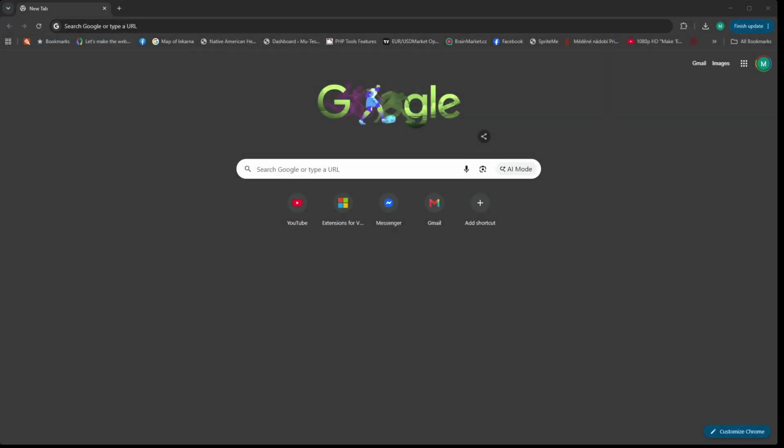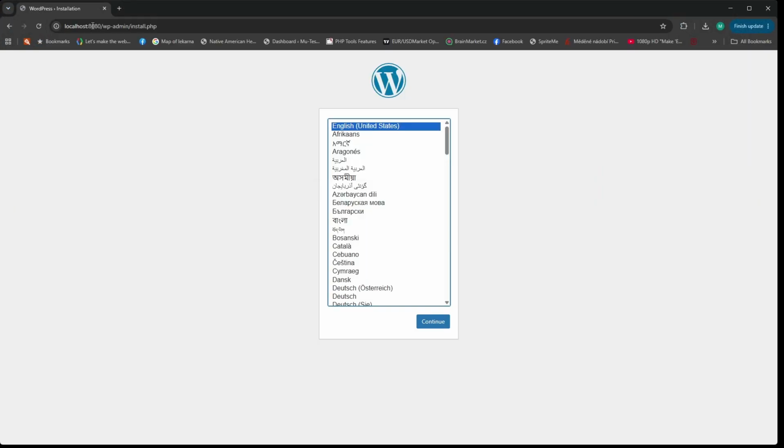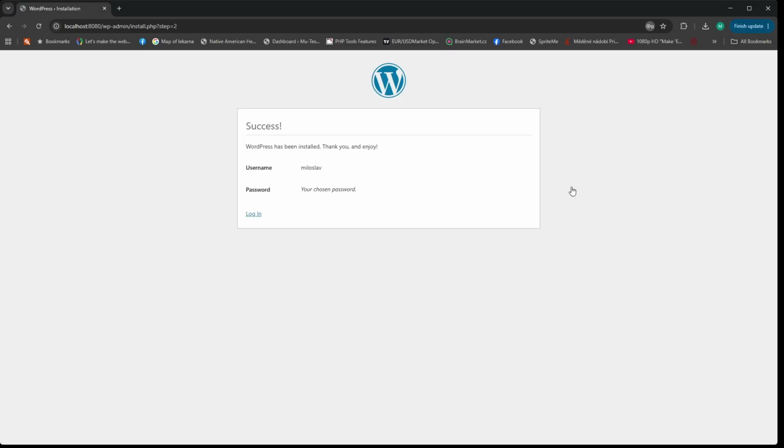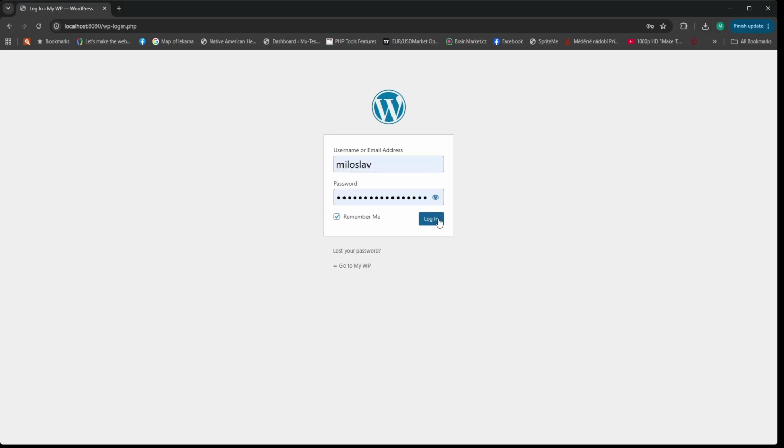Now, navigate to localhost:8080. You'll be greeted by the familiar WordPress setup wizard. Since our Docker configuration handled the database connection behind the scenes, you won't see the manual setup. Just set your site title and admin credentials. Click Install WordPress, and within seconds, your site is ready. Log into the administration dashboard, and you're all set.